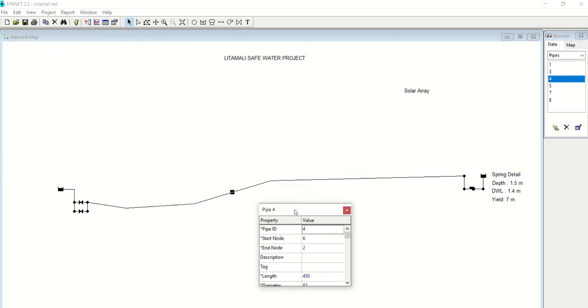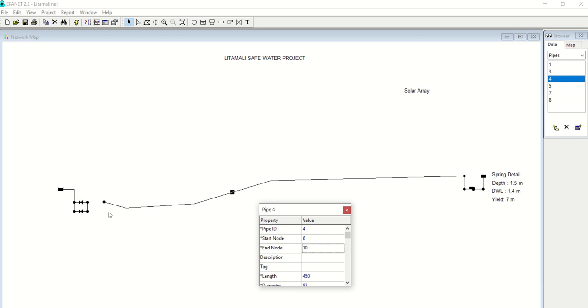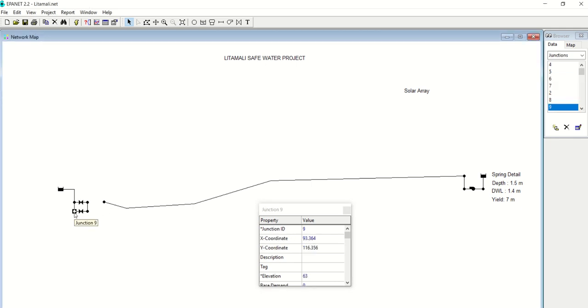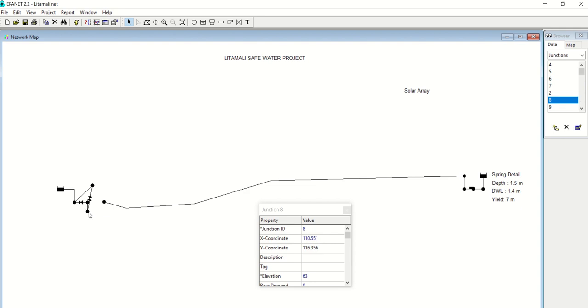Let me move this box. So the way I model that in Epanet is I put a node here in front of the treatment. So I'm going to terminate this pipeline there at this node, junction 10. And then, oh, before I do that, I'm going to increase the node size to 4. It makes it easier to click on all the nodes.